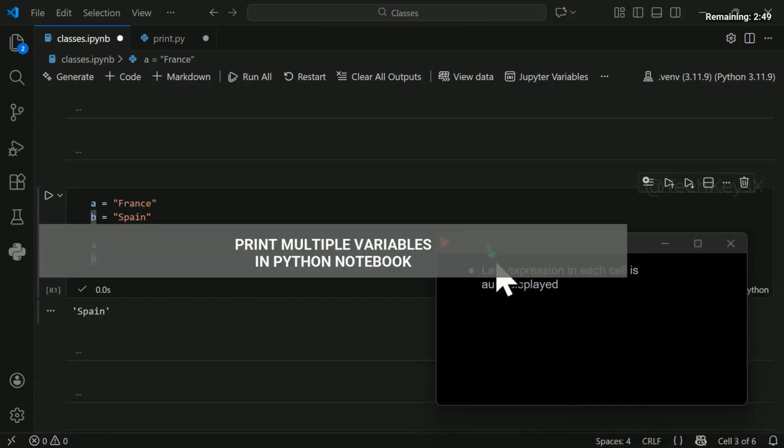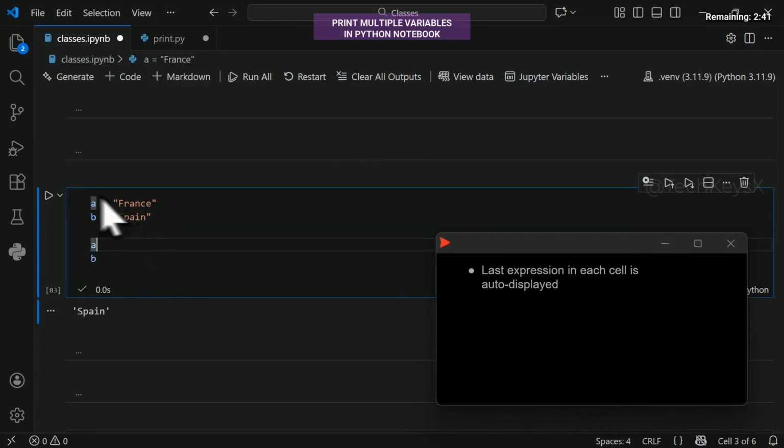As you saw in my previous video, the last expression in a cell is auto displayed in a Jupyter notebook or a Python notebook. So here you can see that I have two variables, A and B. And when I just add the variable names on a blank line over here, you can see A and B, but only B is being printed. B is being printed because B is equal to Spain.